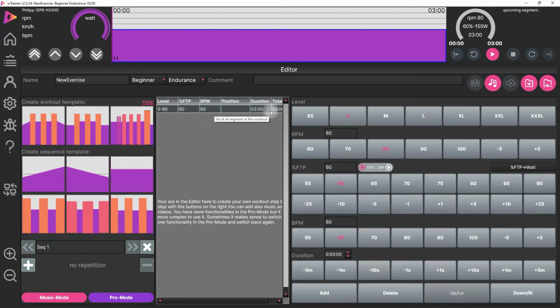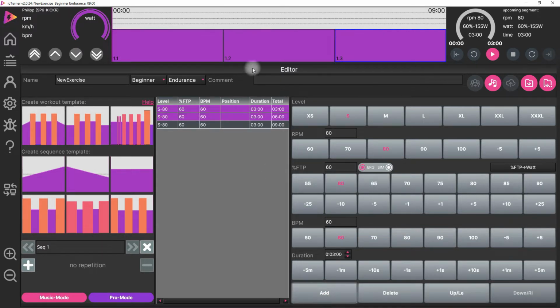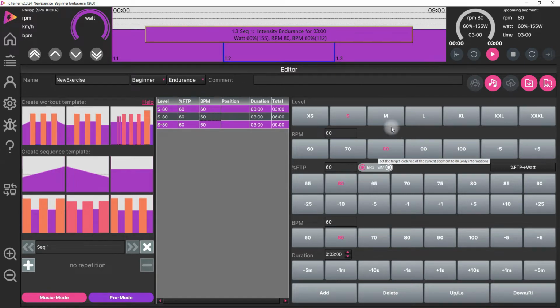You see it also here in the table, and you can now also add additional segments. Then you see them also in the table. Every time you add a segment, the current segment is copied, and one step later you have this new segment. And now you can select the segments here in this overview or here in the table, and you can change the values.